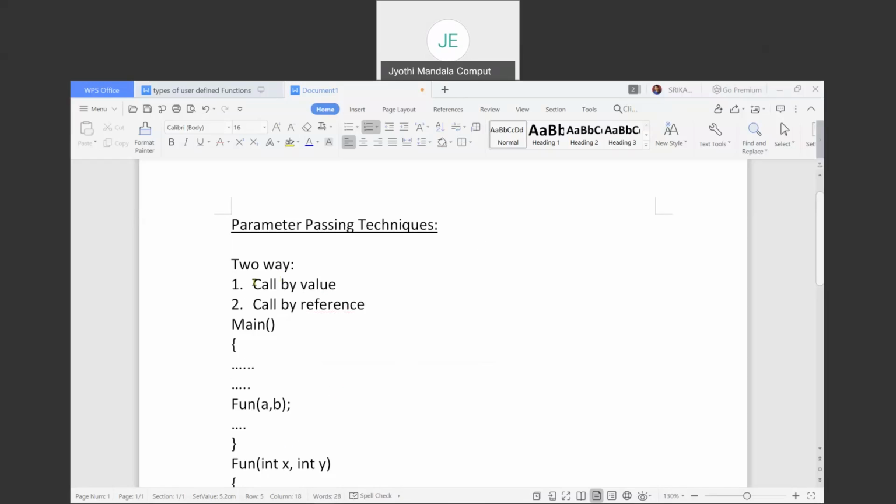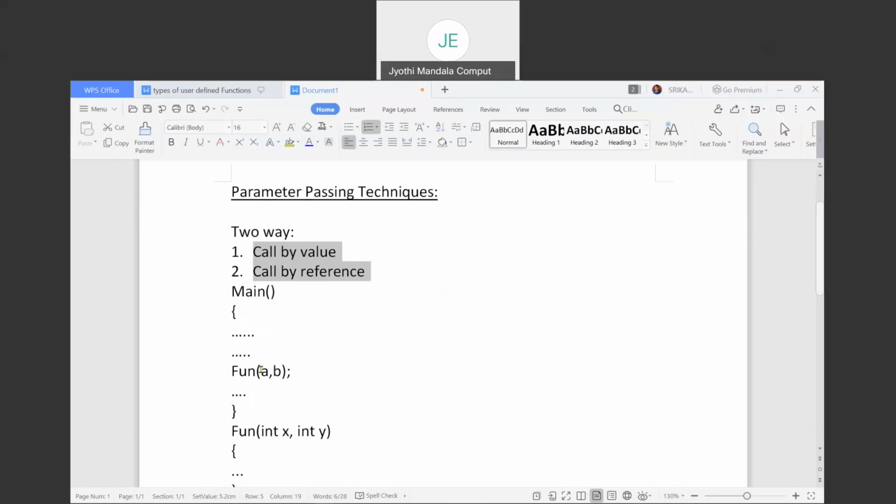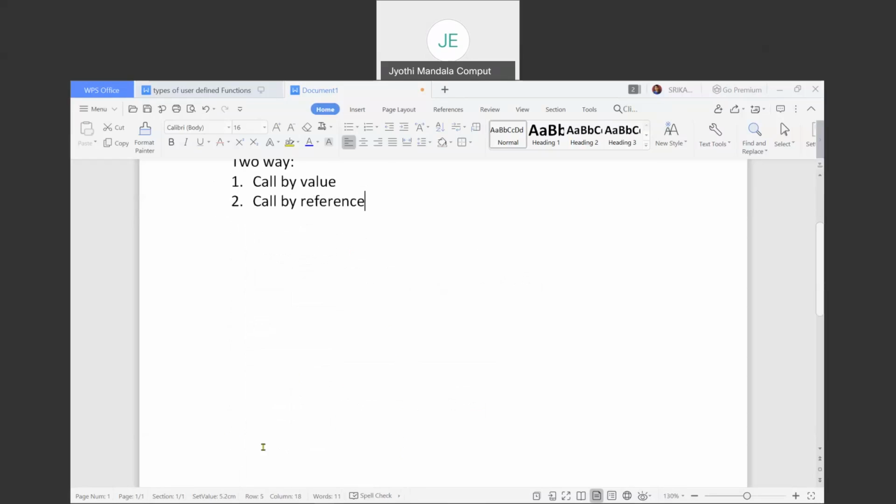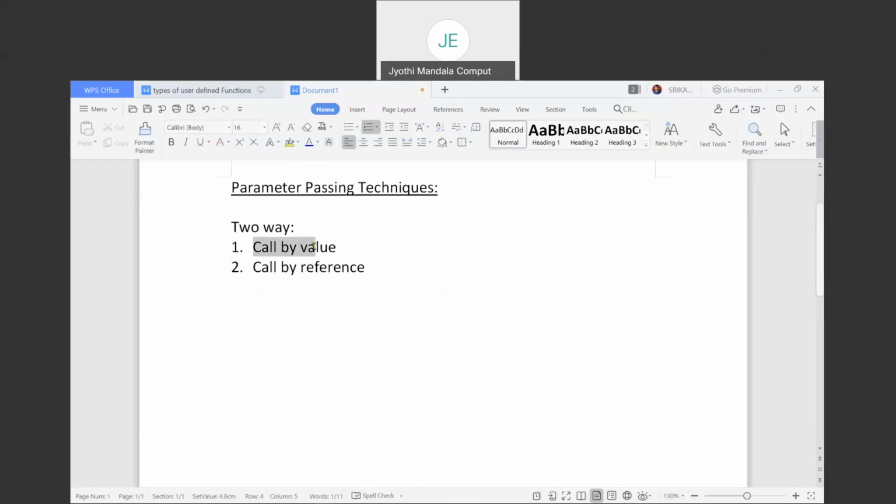So these two ways are talking about how the actual arguments will be passed to the formal arguments. Okay, so keeping that in mind, we have two ways of passing the parameters to the function. We are talking about the function, that means call by value and call by reference. So let us learn in detail about these two things. The first thing we'll see is call by value.